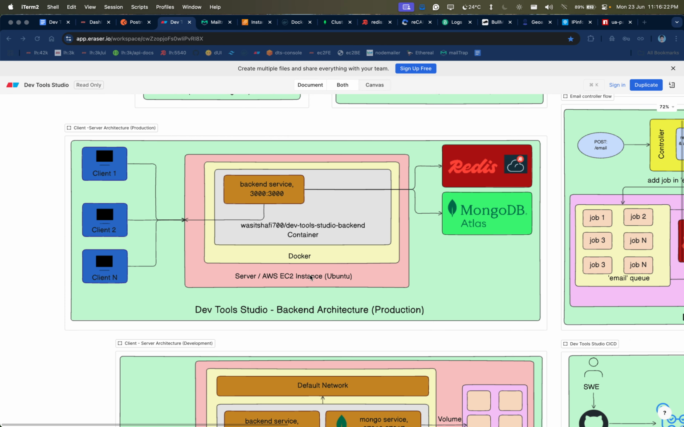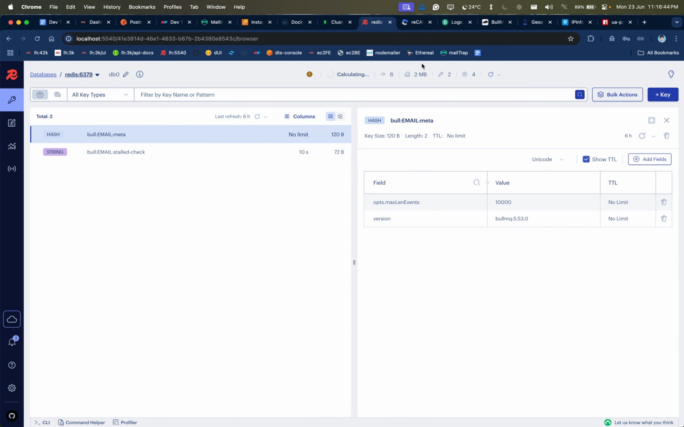In the EC2 instance I'm running Docker, which is running the container, and actually which is running the backend. And in the backend I'm using Redis. Actually Redis is used by BullMQ internally, and for DB I have used MongoDB. Okay, let me show that as well. The Redis, not this, the Redis Cloud.